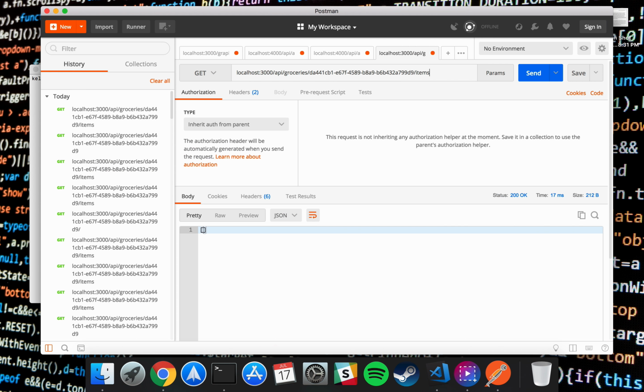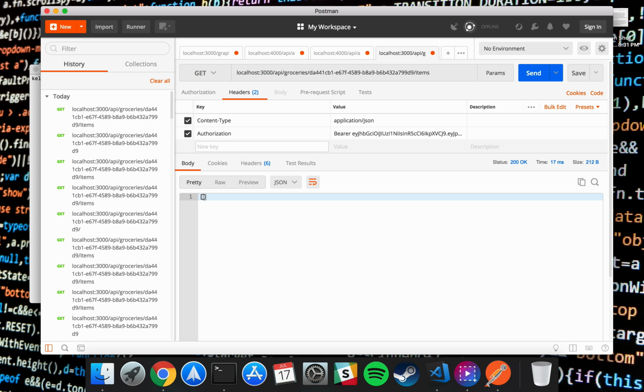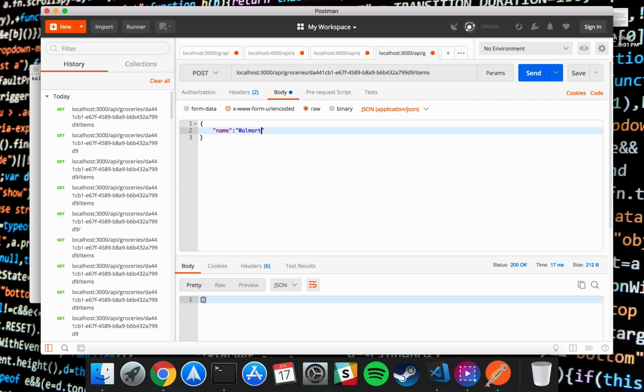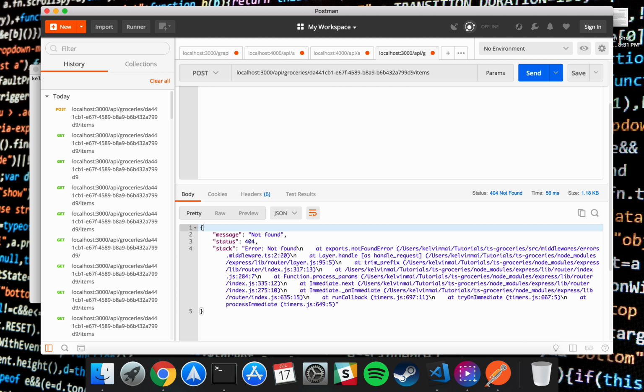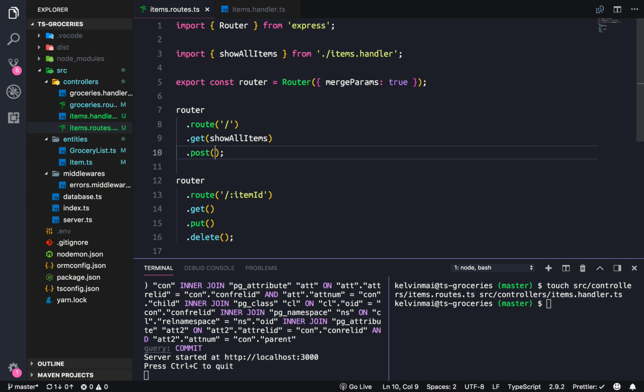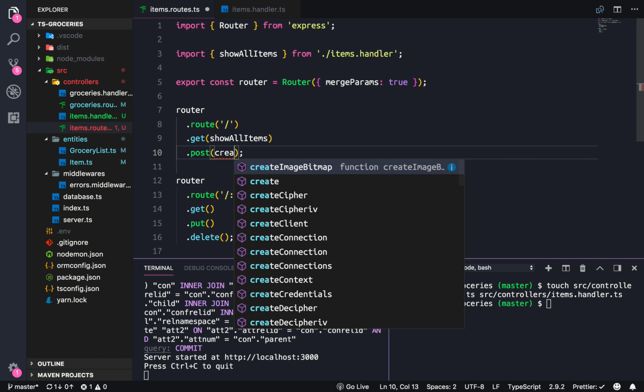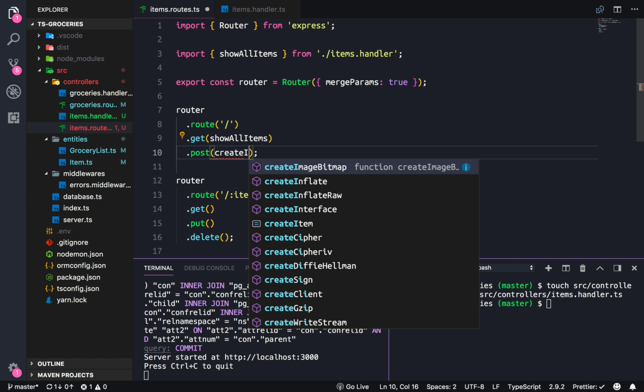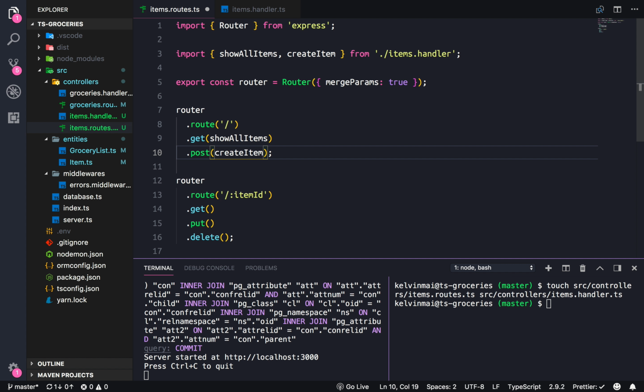So if everything works well, we're gonna send a post with, I'm just gonna do, test. Not found. Of course, that is simply because I didn't add it here. Create item. There.